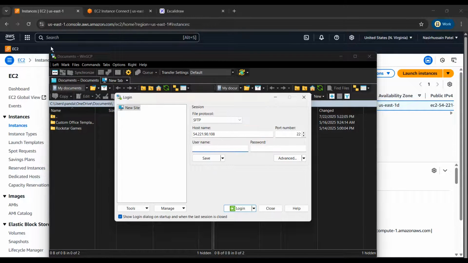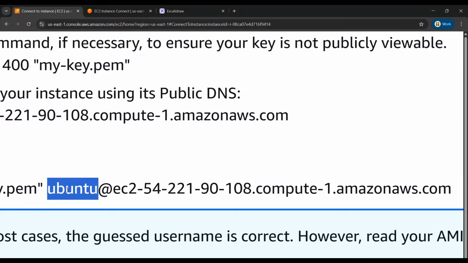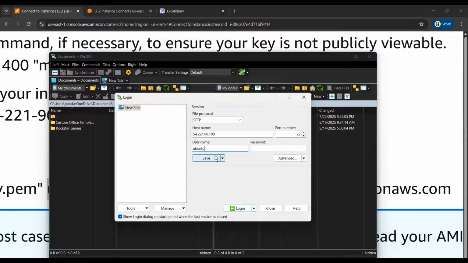In the username, you have to just go back to your EC2 instance, click on connect, and under the SSH client, in the example, you will be able to find the username. So my username is Ubuntu. Just copy that username and paste it here.